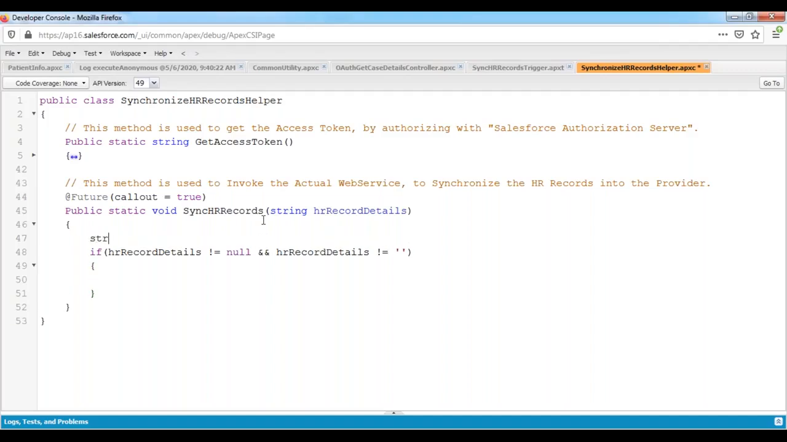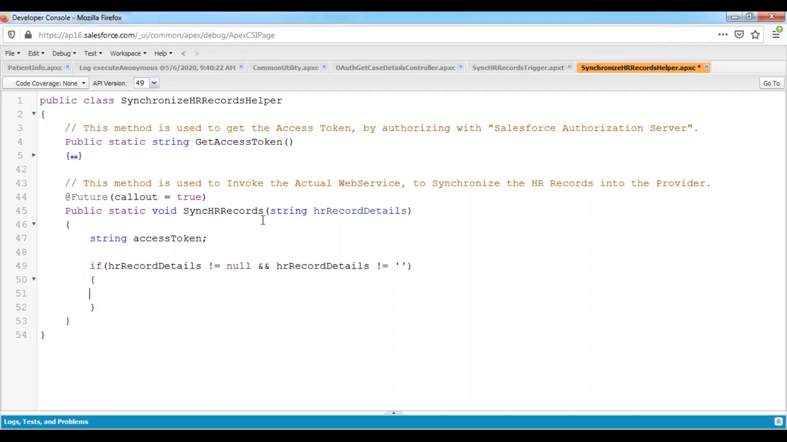For that, I'm defining a variable, string access token. Access token equals to, how can we collect that access token? The get access token method. By invoking this method, get the access token first. So once the access token has been received, then we need to write the code to invoke the actual resources server.